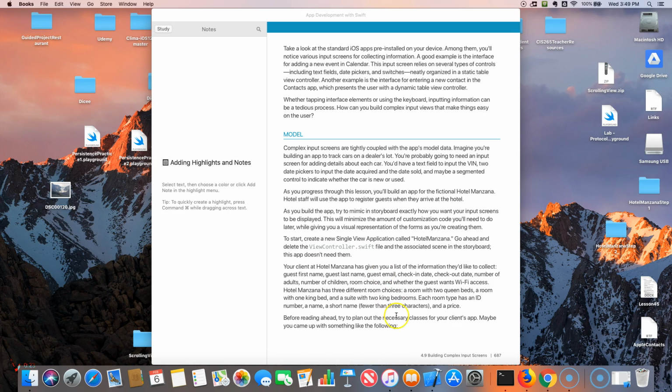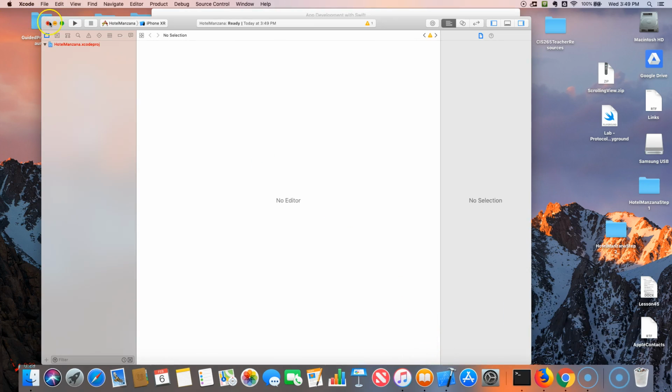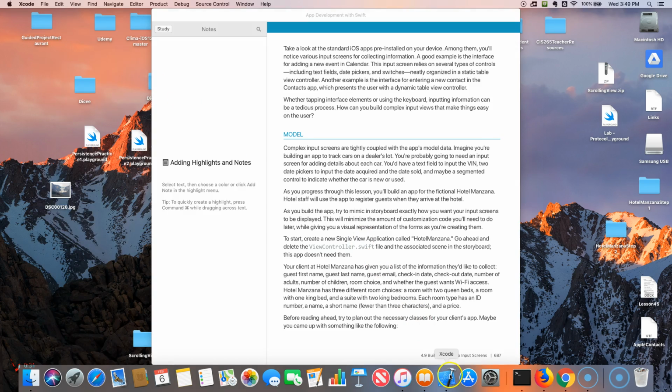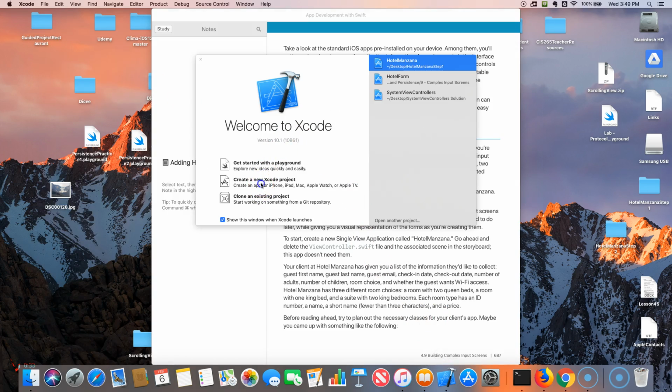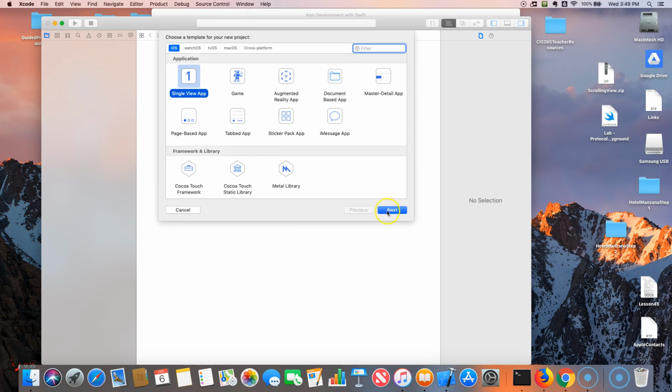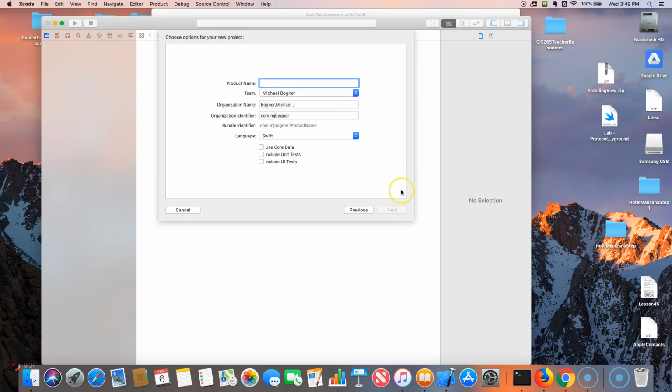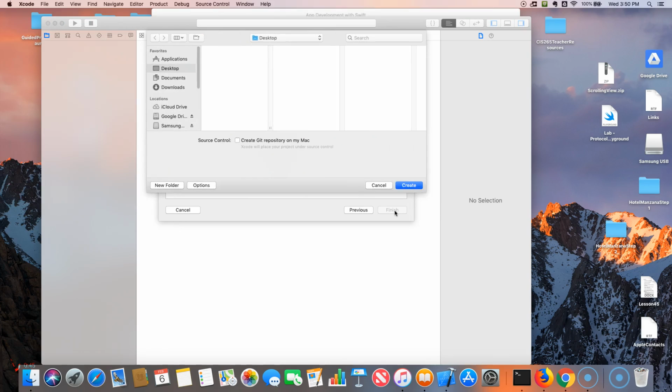So the first thing we need to do is go into Xcode and create a new project. I'll create a new Xcode project. It'll be a single view app. I'll call it Hotel Manzana. I'll click on Next, and then I'll go ahead and click on Create.